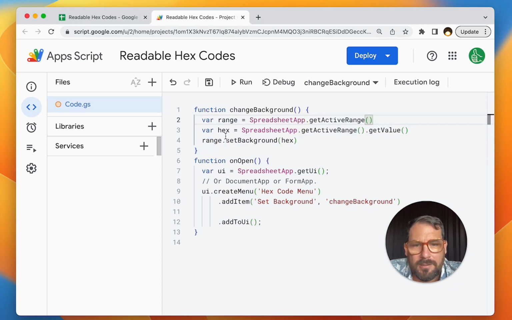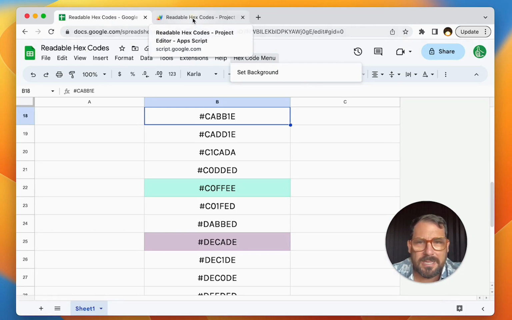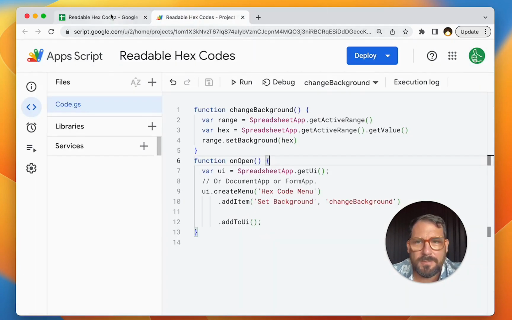Oh, there we go. And now the last thing is this hex code menu up here, which you might find really exciting or interesting if you've never seen this before. It's a custom menu that we can create. And we create that with a function onOpen. OnOpen is something we have to type ourselves, and we have to type it explicitly the same. This change background is just us typing some text, anything we want, but onOpen is very specific.